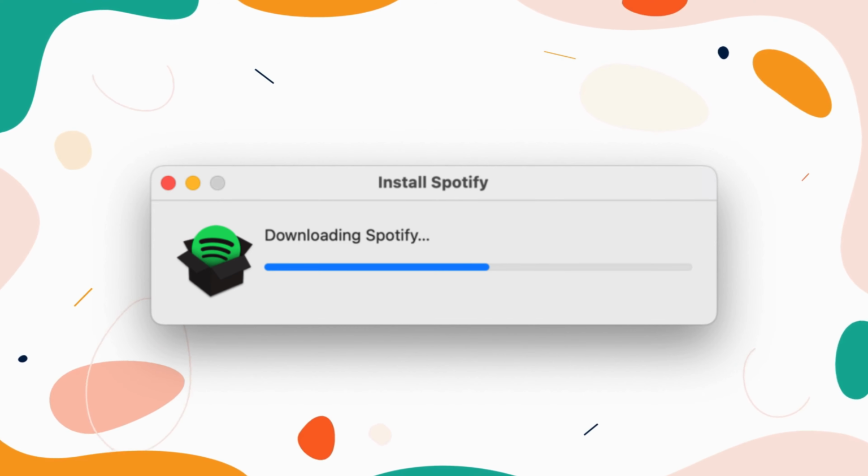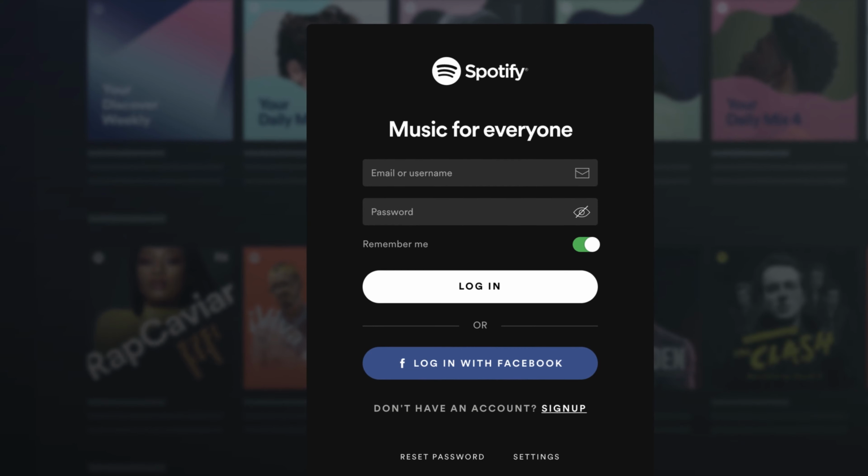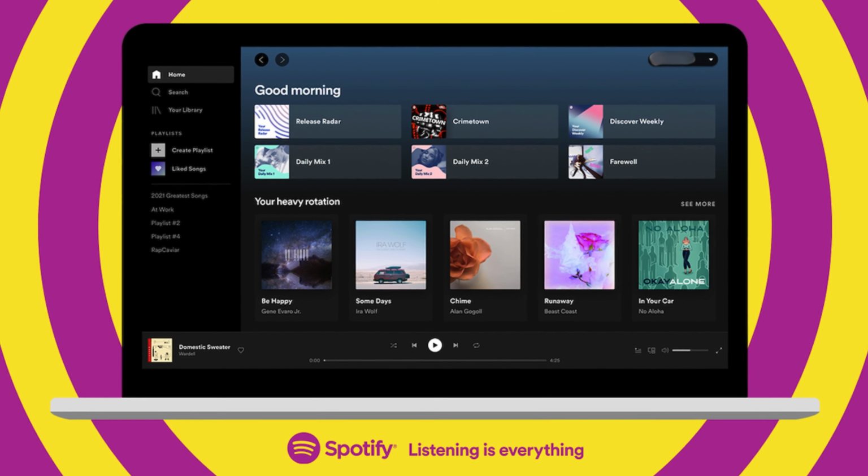Spotify begins downloading on your Mac, and once it's done, it will open up all by itself. If you need to sign into your account, go right ahead. But sometimes you might find yourself already logged in.